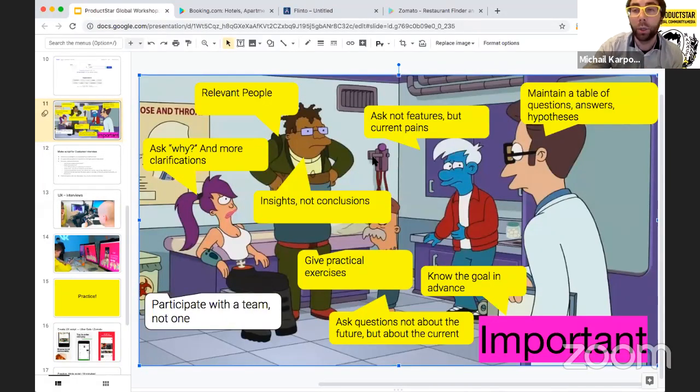So these are different goals of user interviews, and it depends on the stage of your product. Do you have a new product, or do you have a mature product? You should choose the right goal for your customer interview. And today we had a discussion about user interviews for an existing product.